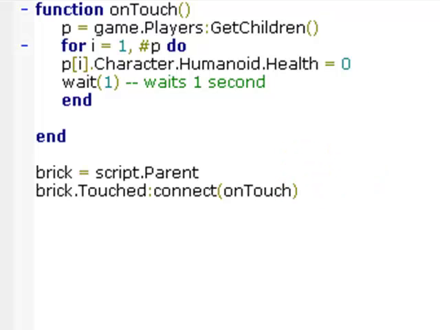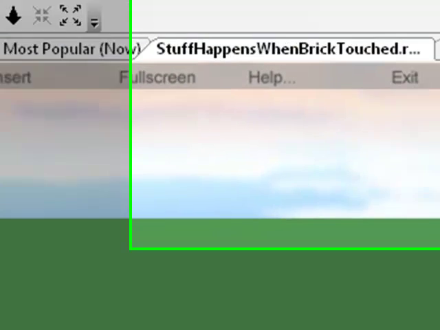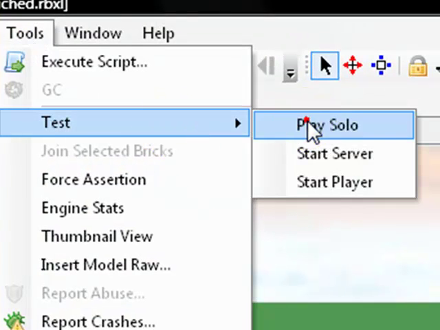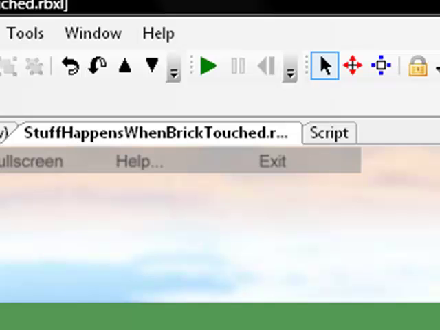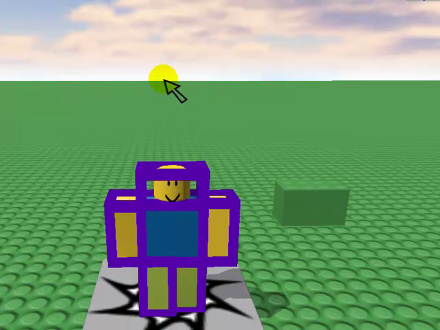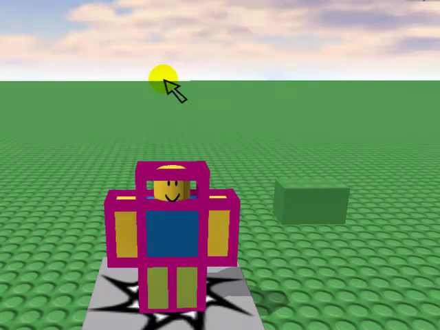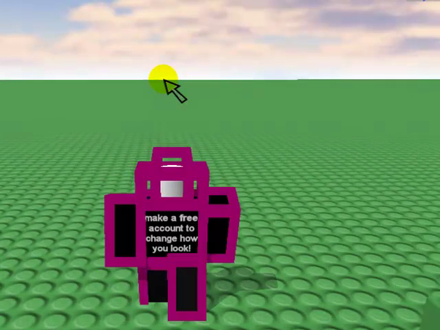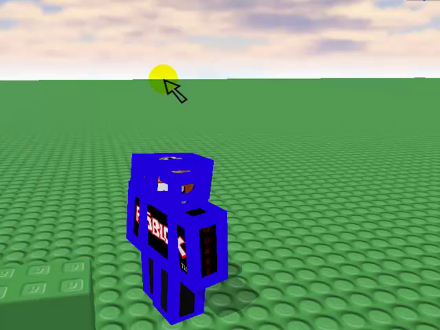Remember it's in Brick. We can go back to our thing, click Tools, Test, and Play Solo. Or you can test this online, it will also work, like the last one. So here's our little character. Just wait for it to load up. Okay, here they are. We can move around a bit. Oh, here's the brick. Let's touch it.